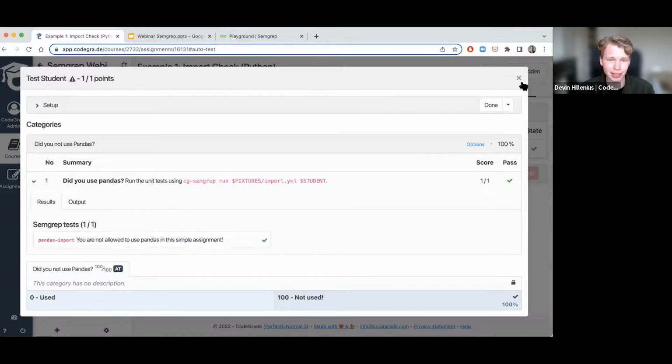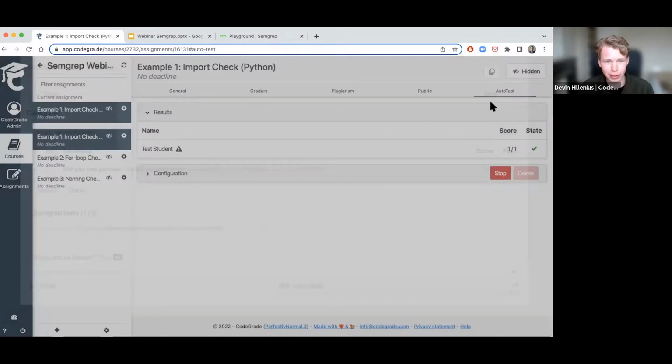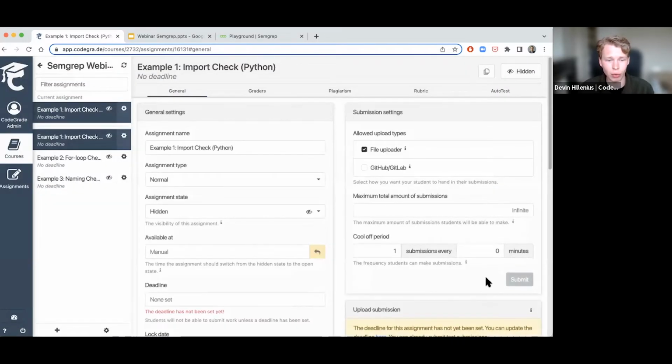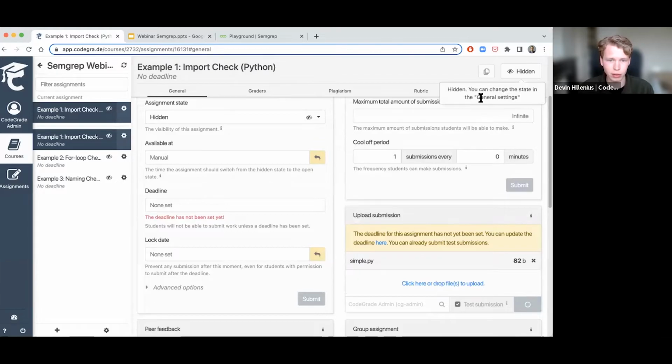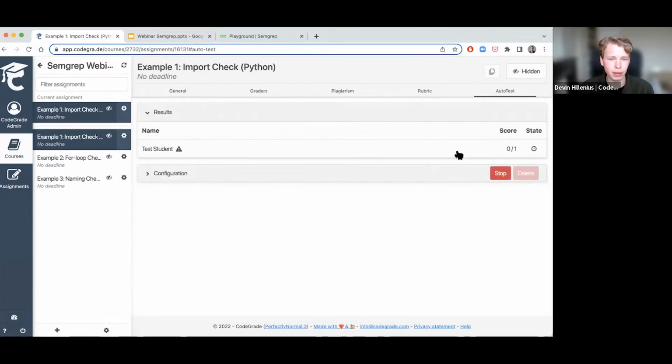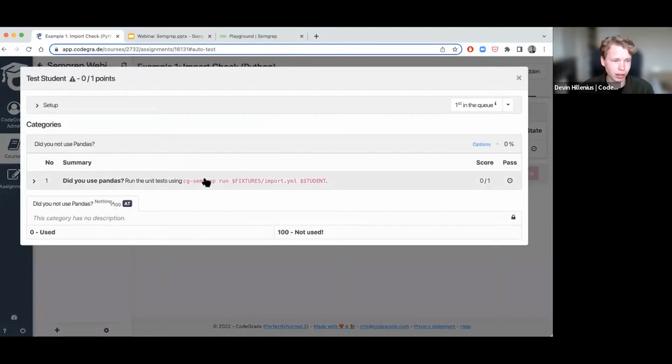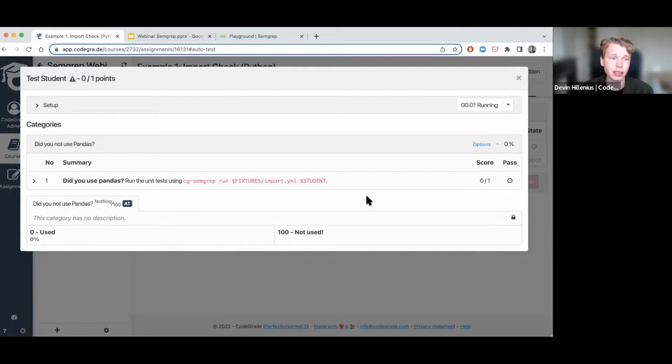Thanks for the question. And in the meantime, this passed, so we didn't make any typos. That's great. We're not using pandas in this assignment. Let me quickly upload a file where I am using pandas, so you can see that that will error and give a helpful message saying you're not allowed to use pandas. So you can see why this can be useful for your own class.